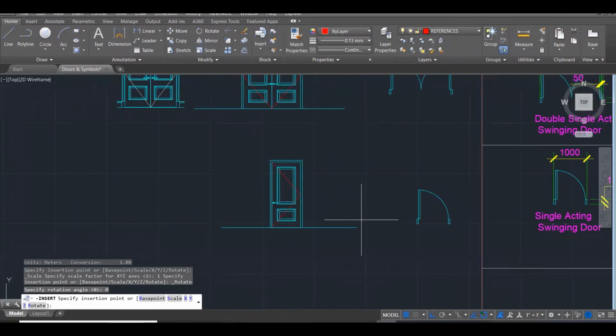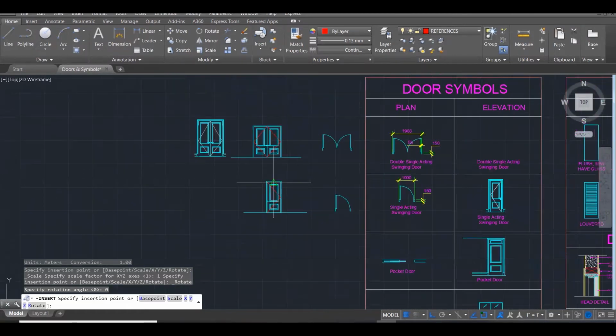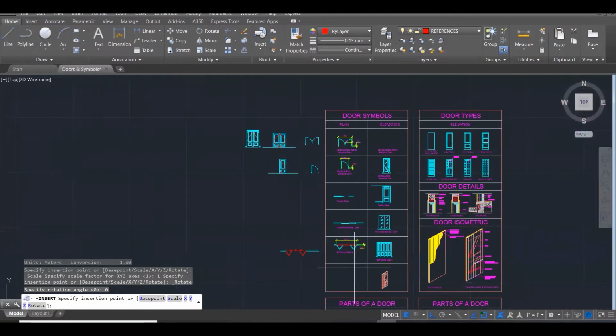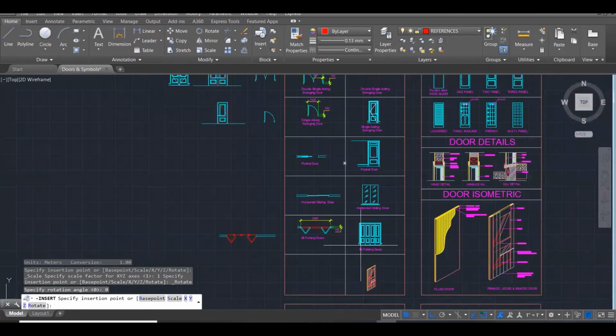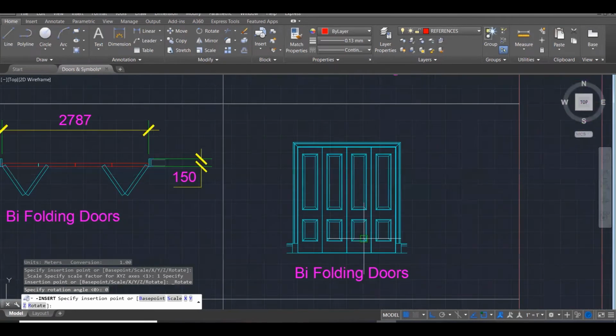Now, I was just showing you guys how to save a door using the block menu and how to find the door once you've saved it. I think I've done that enough. So now I move on to my third door. So what am I going to be drawing here? I'm going to be drawing the bifold doors.